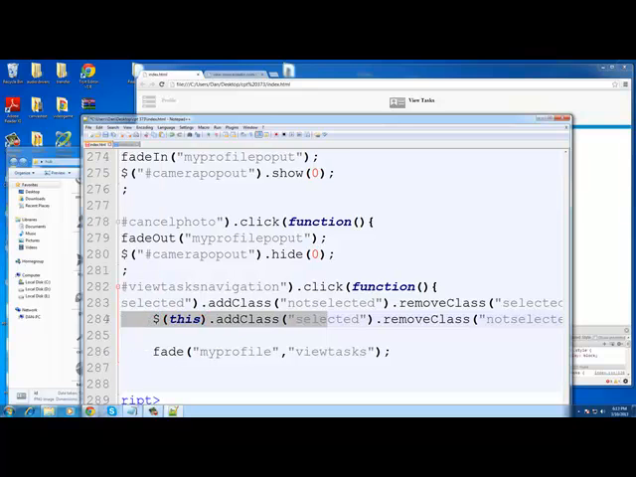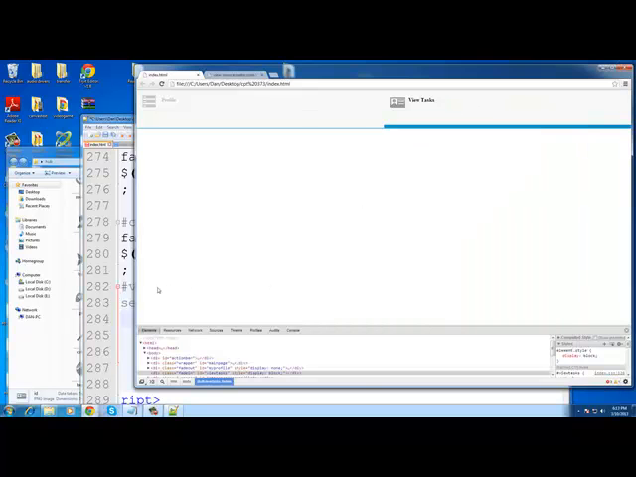So why didn't I put it underneath this function? Because if I put this underneath here, this view task navigation will already have the class selected, and no one will get the classes selected. So let's see what happens.